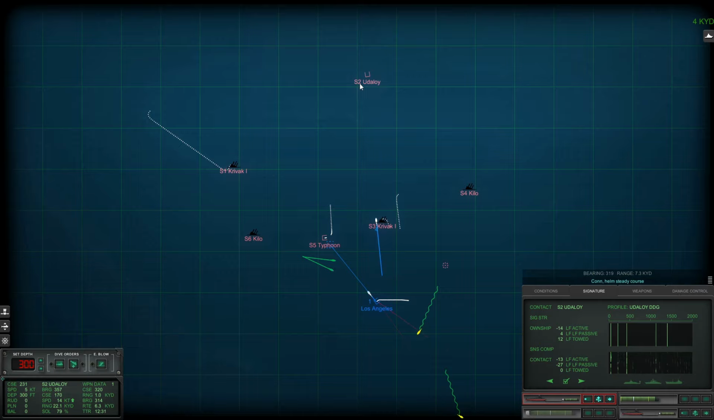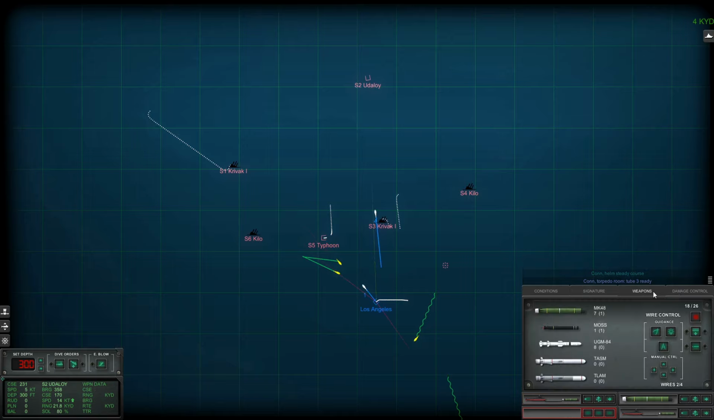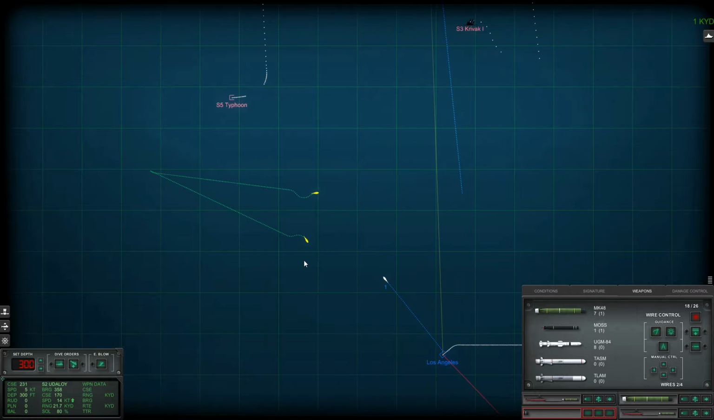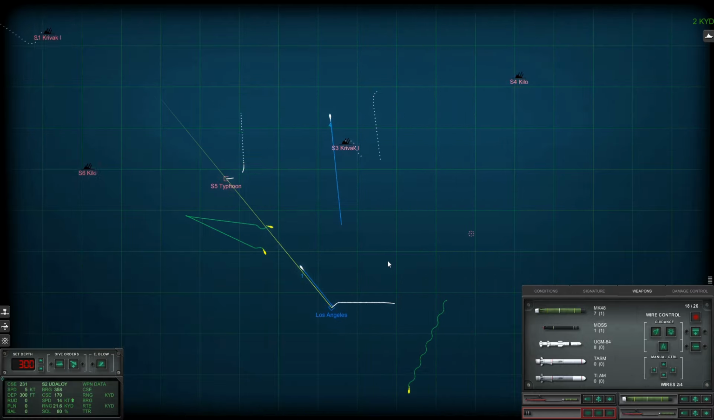See if we can get the solution on, up helm, on the course. Surface warships here too. Con, torpedo room, tube 3 ready. We are out of Mach 48s, I believe. We got one more. Okay, we're gonna load the decoy into tube 2, because I think we might be picked up by these two torpedoes that are heading right towards us.